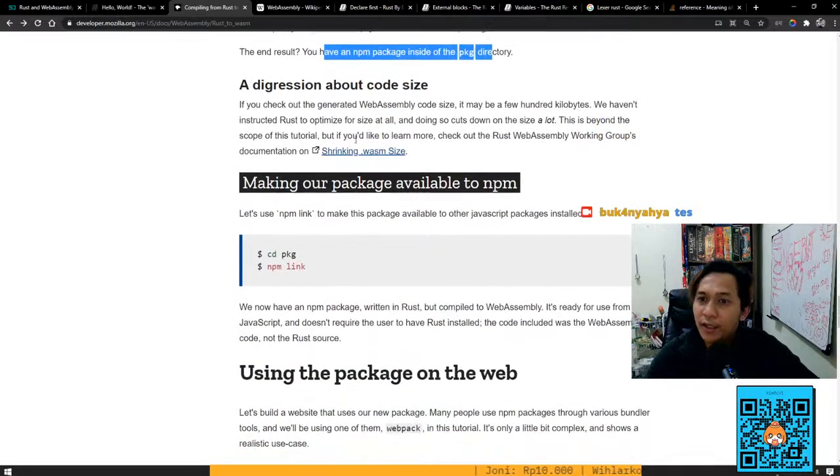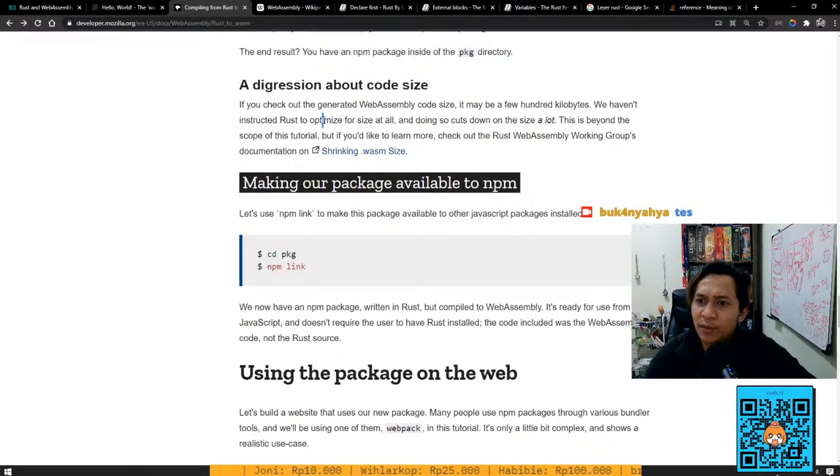Okay, a digression about the code size. If you check out the generated wasm, it may be 100 kilobytes. We haven't instructed Rust to optimize for size at all. Okay, never mind. We are going with the hello world actually, and doing so cuts down on the size a lot. Oh, this is pretty powerful.